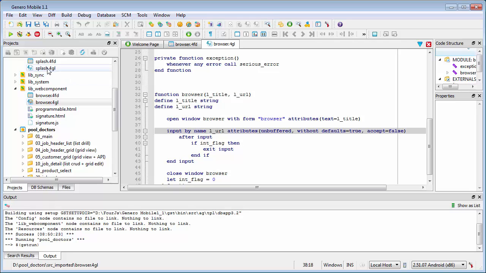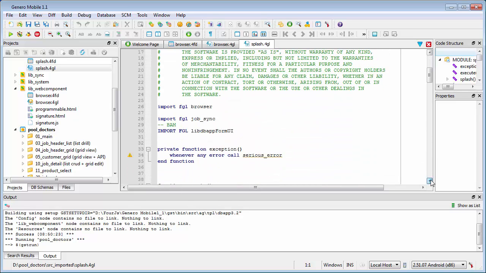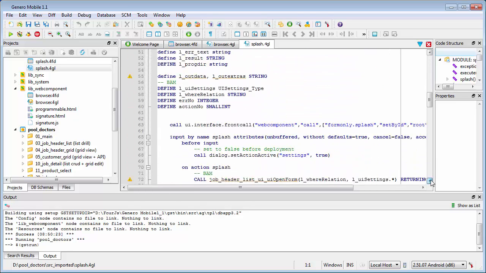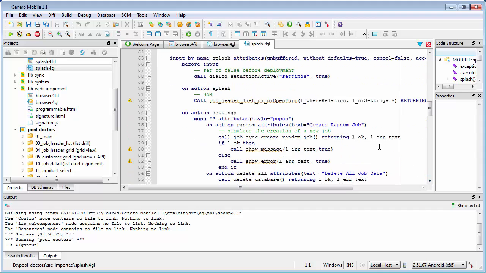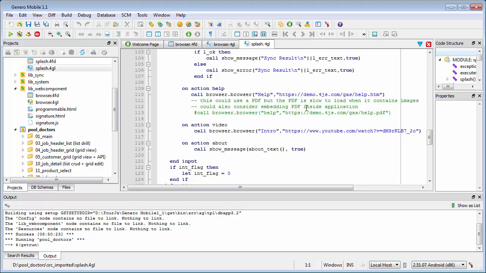The input statement for the gICAPI splash screen web component contains onAction statements that call the browser function to display a URL. OnAction help calls the browser function and passes it a title help and the URL of a web page to display. OnAction video calls the browser function and passes it a title intro and the URL of a YouTube video.